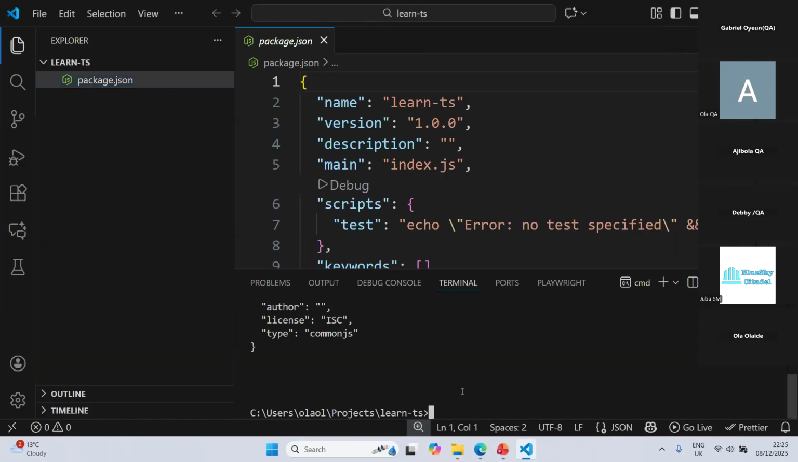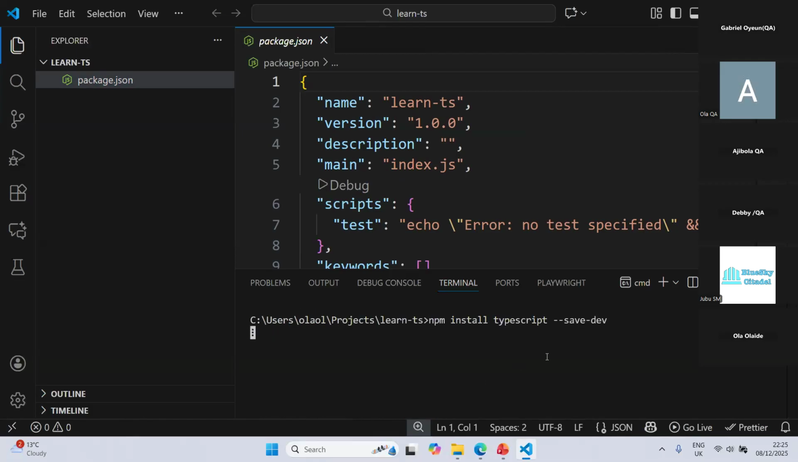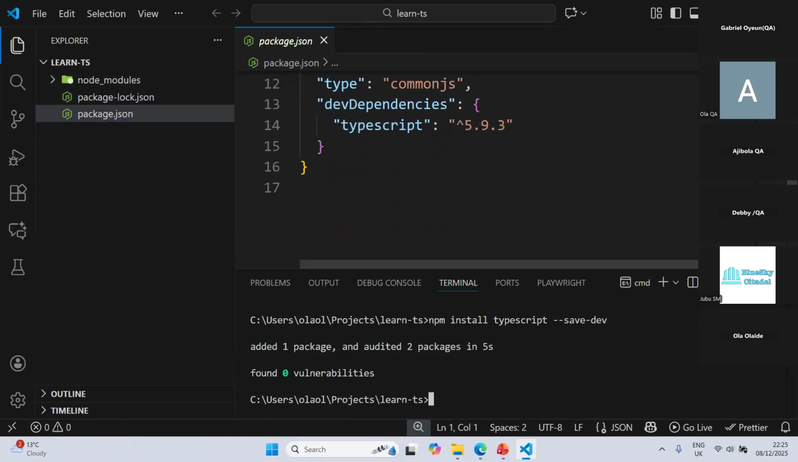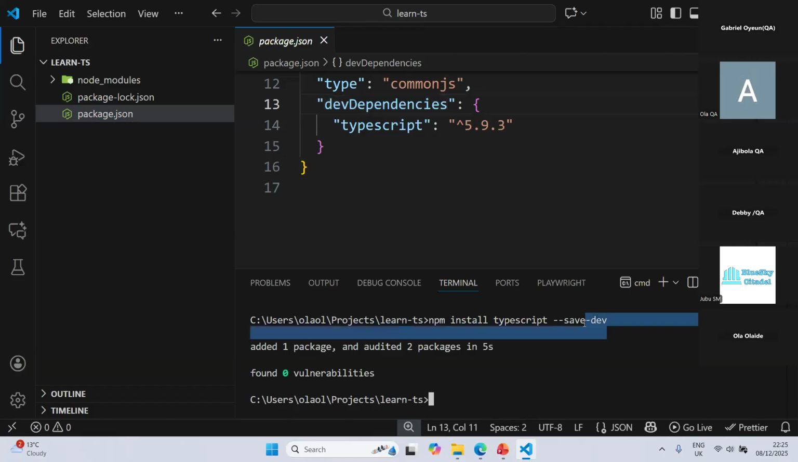So I'll just clear the terminal. I'm installing TypeScript right now. As you can see, we have node_modules. And if I come down to the package.json, it has come here as a dev dependency because I used --save-dev here. And for short, we can use the -D.